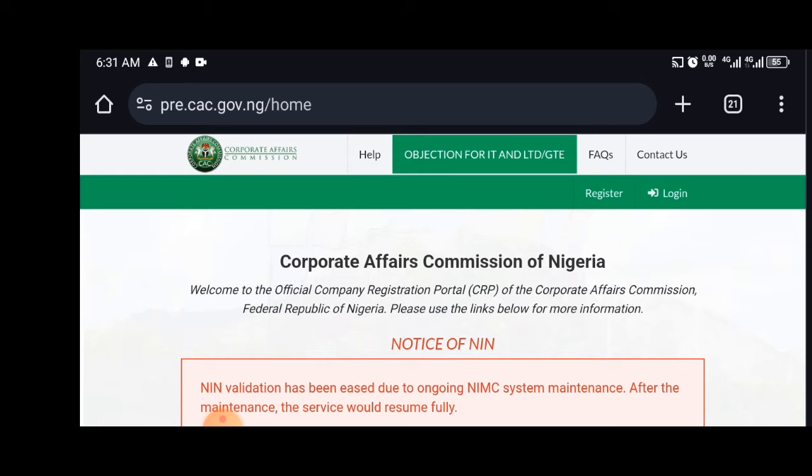If you have an account already with them, say you have at one time registered an account with them before, you tap on log in. If you don't have an account with them at all, you are a newcomer, you tap on register. And that's what we want to do now. We are newcomers, we want to register our account so that we can register our business. Remember, I told you that the first step is that you must have a personal account on the platform before you can think of registering your business. So I tap on register.